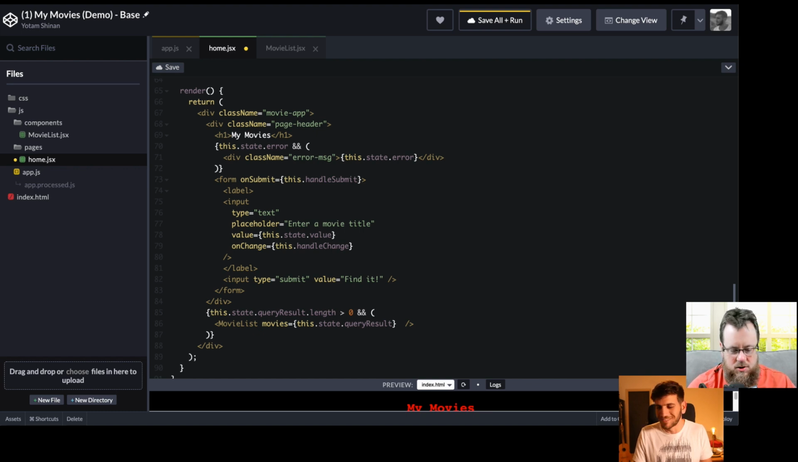So the first one we want to do here is likedItems. And do an equals and then the curly brace. And then we're going to do this.state.likedItems.